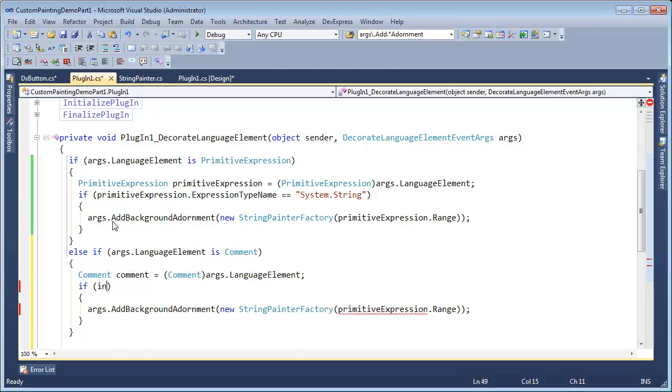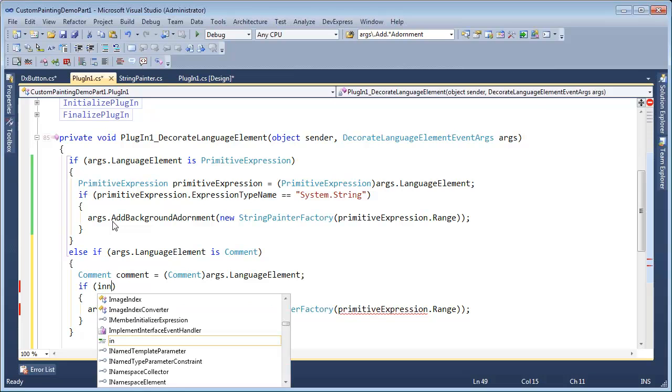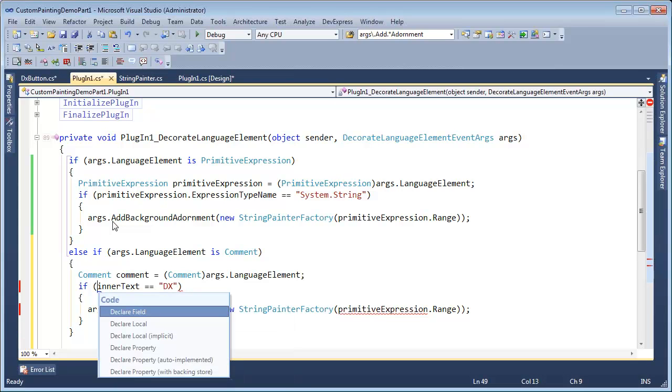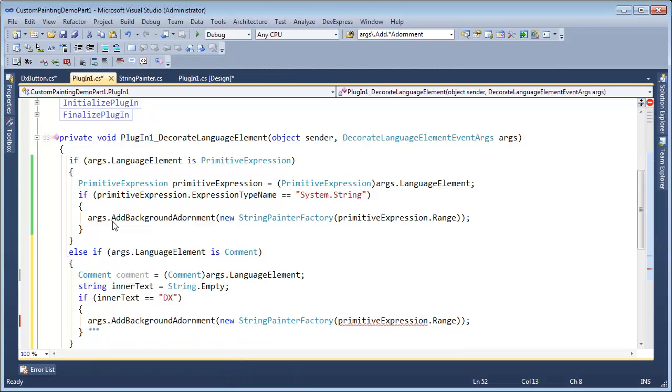So I'll create a local variable for it. If it is equal to dx, then we're going to come in and add an adornment. Let's declare this as a local. And so we'll set a breakpoint here, and we'll add stuff in there.